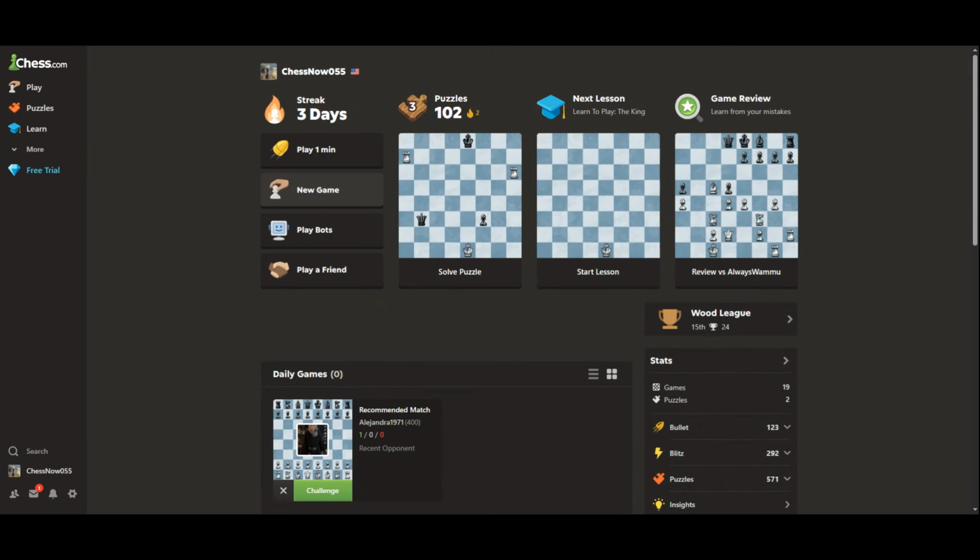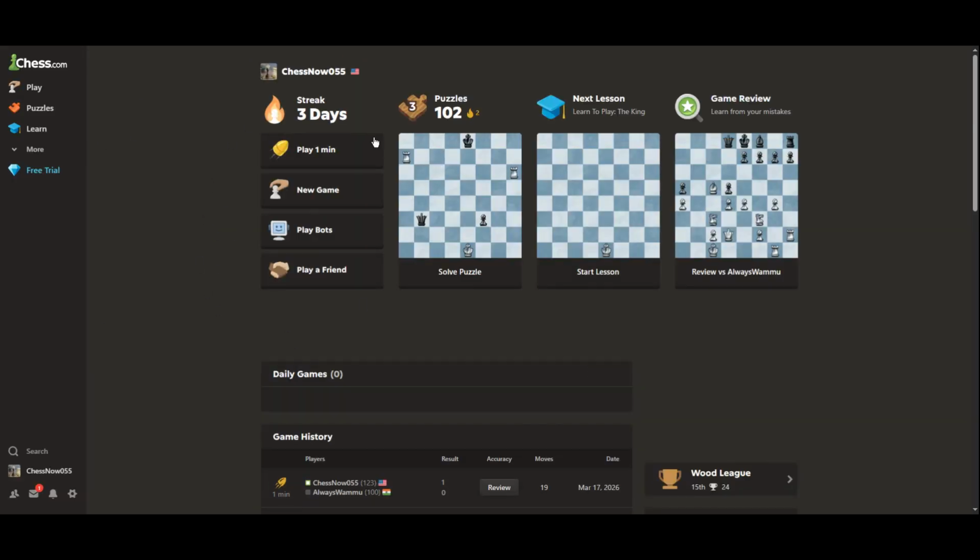Next, try restarting your browser completely. Close all tabs and windows, then reopen your browser and go back to chess.com. This helps reset any background processes that might be causing problems.